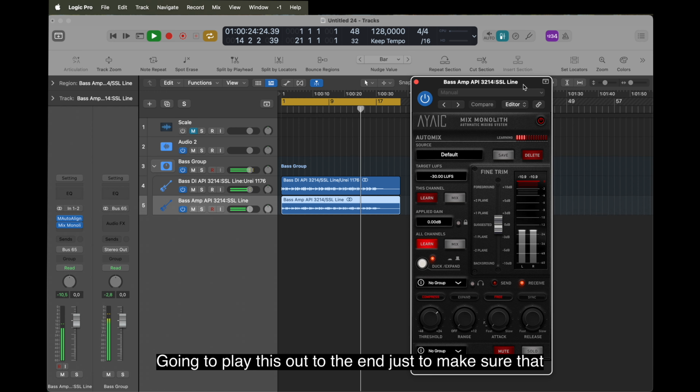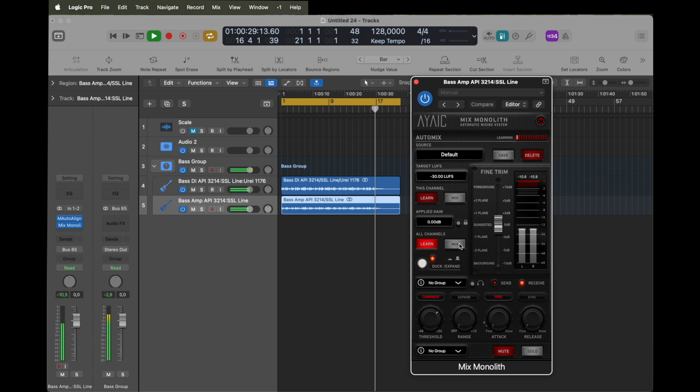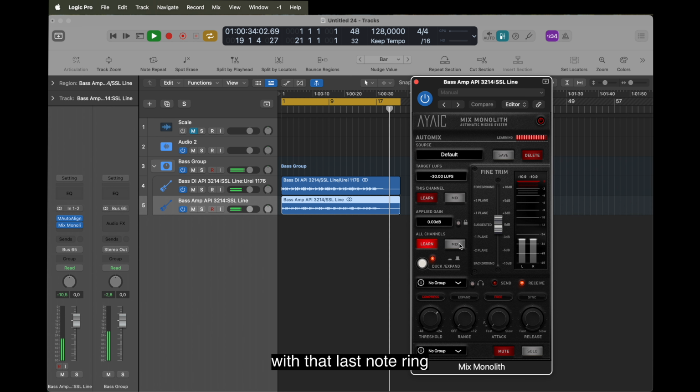Going to play this out to the end just to make sure that we have the full spectrum for the entire thing. Last note ring. Boom. Okay, mix it.